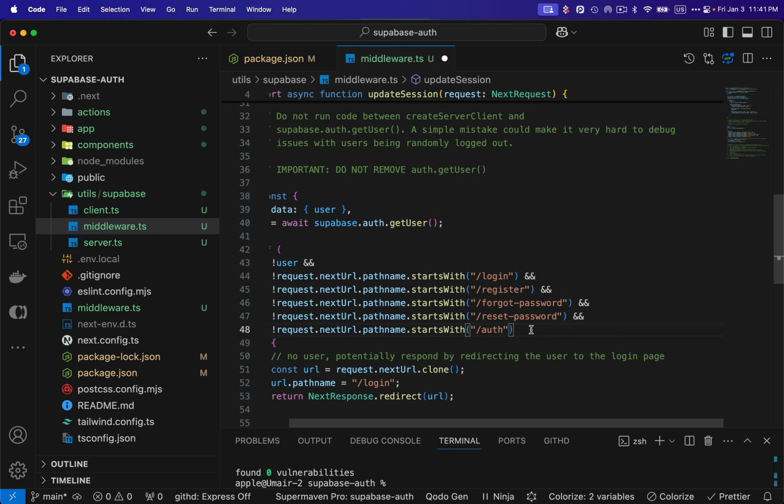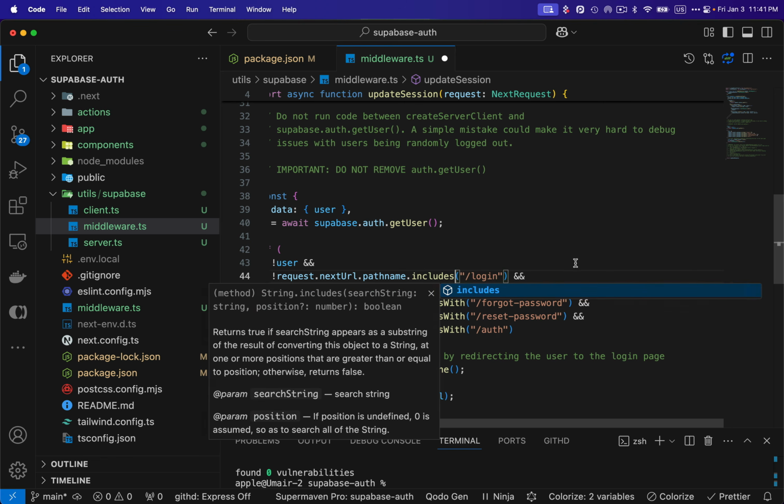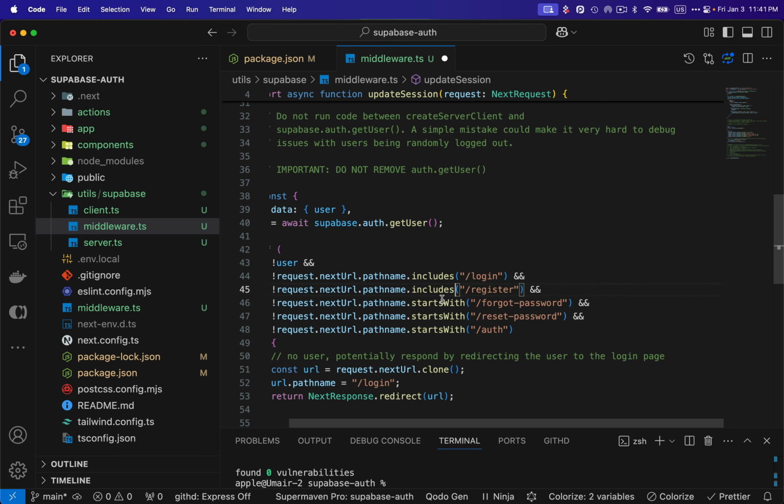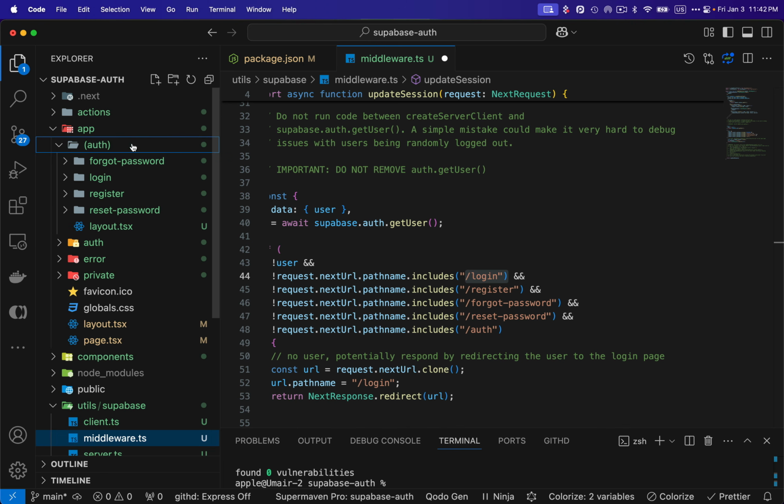Maybe you want to have your own path of routes which are starting off with /auth/login, /auth/register. Okay, this is something we want to add. Start with is not required, so we want to change it to includes, because we know that these routes directly exist at localhost:3000/login, which we have already created over here. Whenever we add parentheses around a folder, it doesn't become a part of the URL. So this is only to organize a particular folder of the routes.